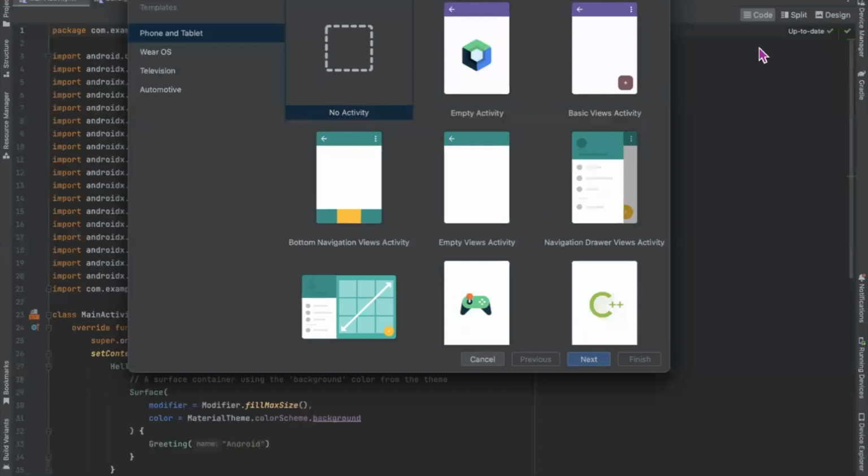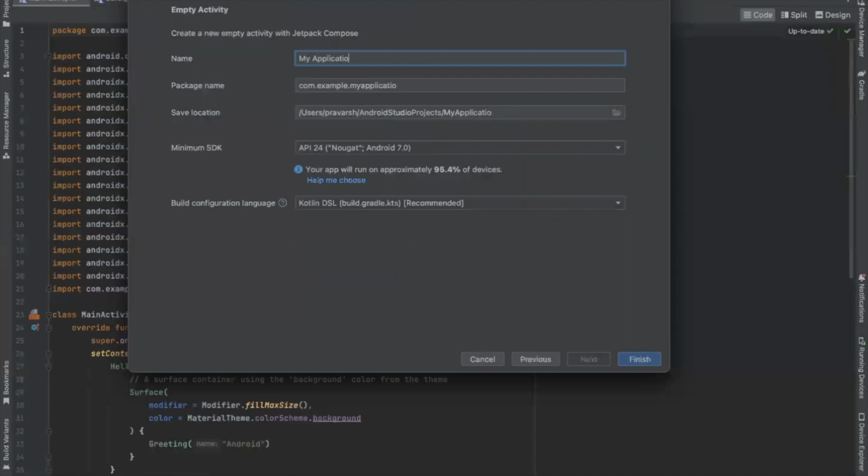Hi, today in this video you will learn how to use text composable function and how we can style our text. So let's get started. First we create our project. Here I'm selecting empty activity and here I'm using latest version of Android Studio. Now click on next. Name of your project.